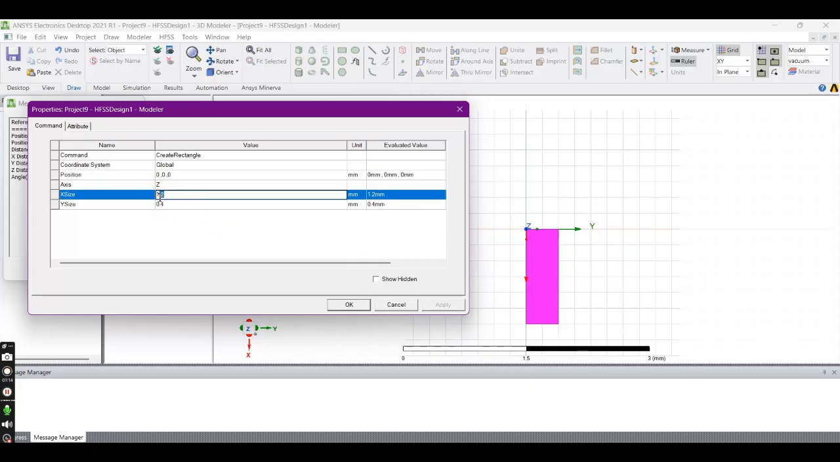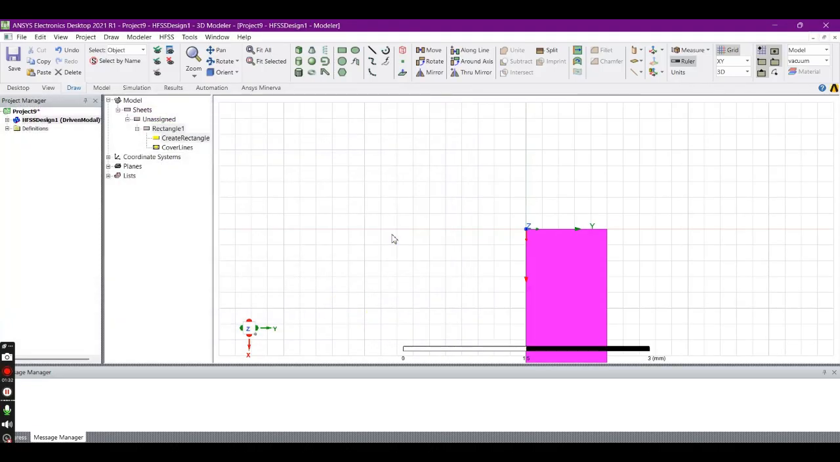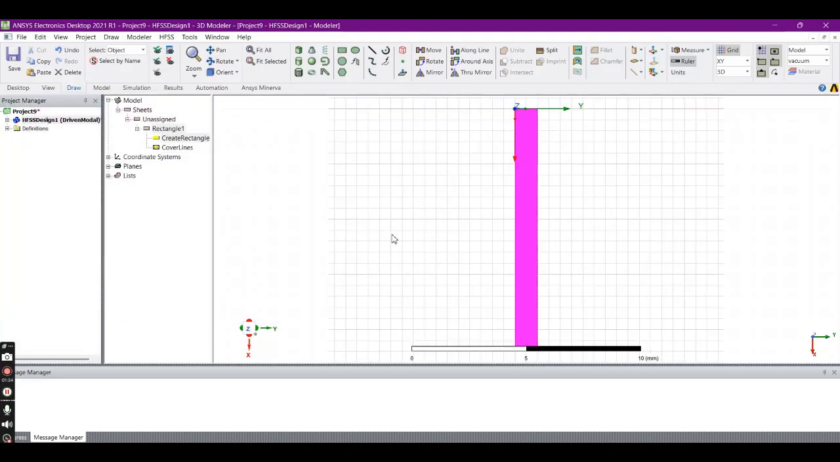So on the x-axis, I am taking the value of x as 10.9. This is the length of the stub, and the width of the stub is 1 mm. Apply. OK. By pressing Control D, we can fit the geometry on the screen.